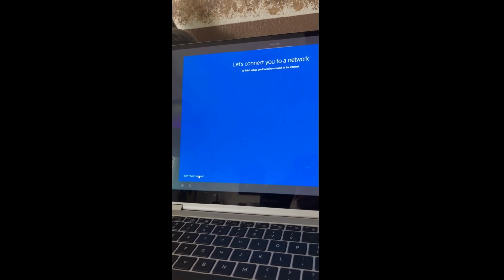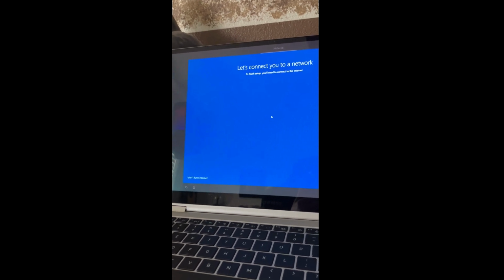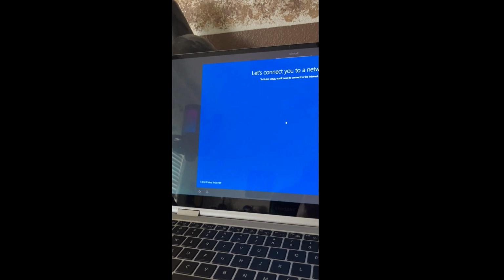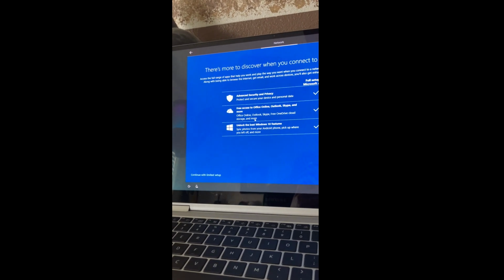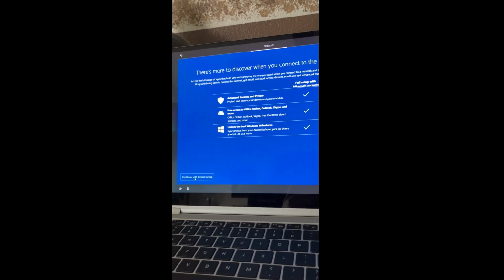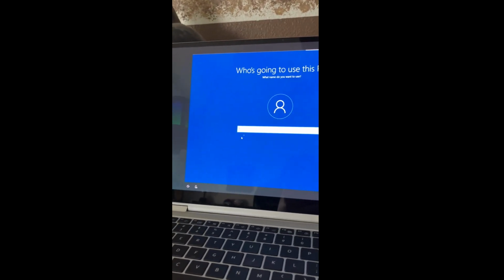I don't have internet because it's not going to install the drivers. That's the thing that sucks about this. Everything else is amazing and wonderful, but you need to install the drivers manually. So just say, I don't have internet. It's going to go, oh, there's more to discover. No. Oh, sorry. I almost continued. Continue with limited setup. You can install the internet later.